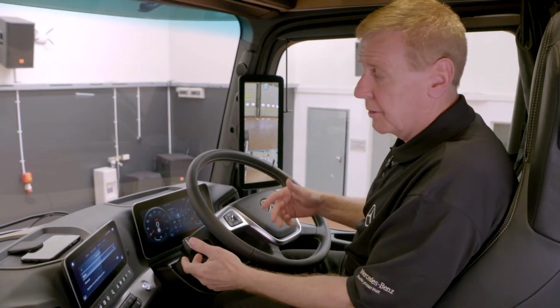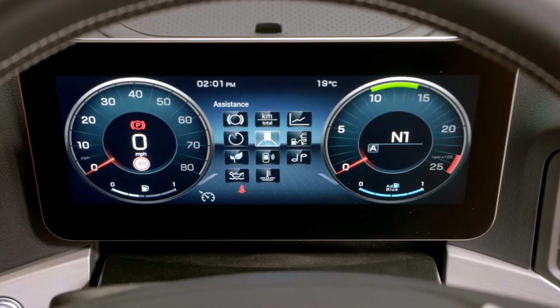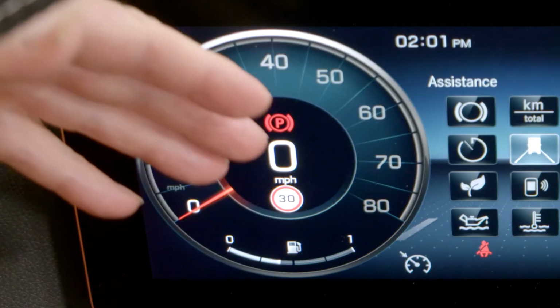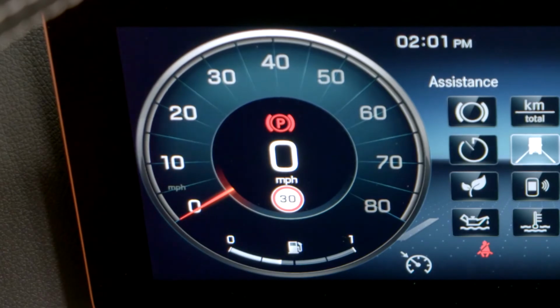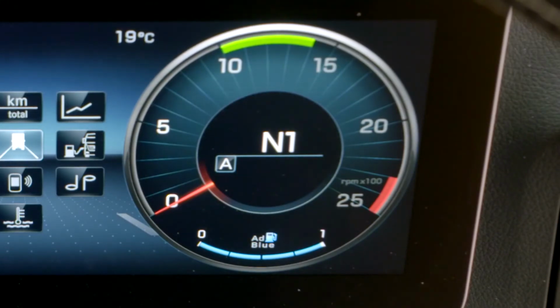Now there is the option to change it from an advanced style to a classic style, and that's what we've got here now. On the left hand side we've got the speedometer, again with traffic sign recognition in the middle, and we've also got the fuel gauge as well at the bottom. In the centre are the driver assistant things like your eco support, your oil levels, etc, etc, and then on the right is a rev counter, the gear that you're in at that moment in time, and finally the AdBlue gauge as well.